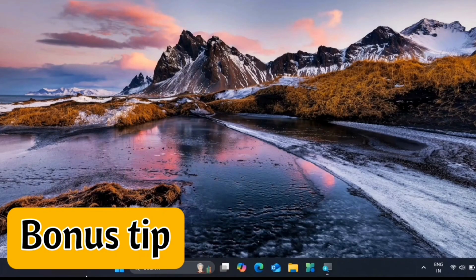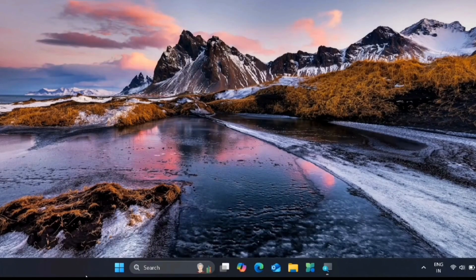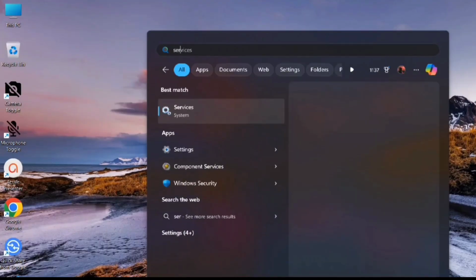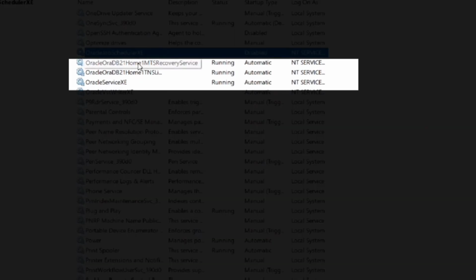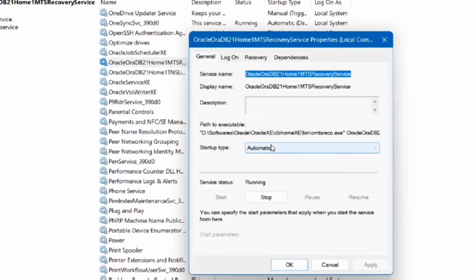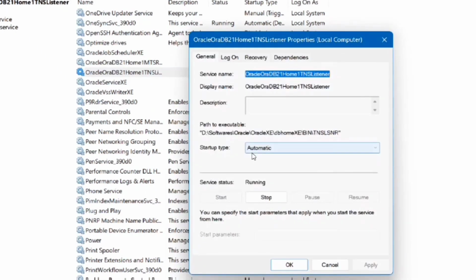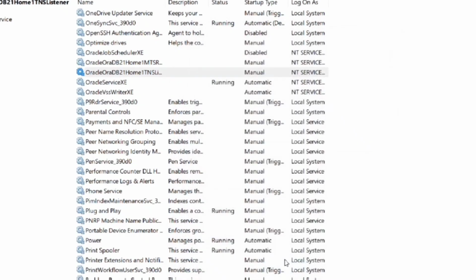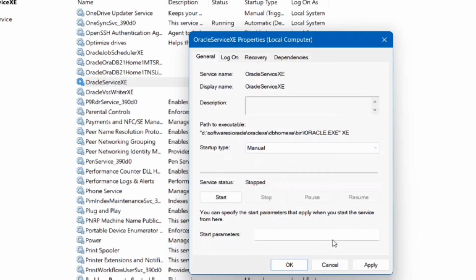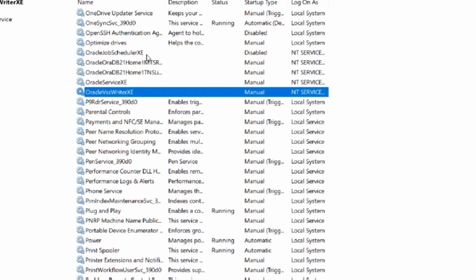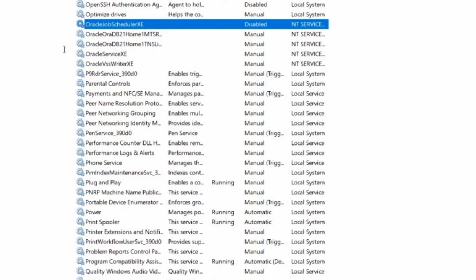Now the bonus tip. To prevent Oracle from using unnecessary system resources when it's not in use, you can stop the Oracle services from the Windows Services menu. Go to Start menu and search for Services and open it. Here, search for Oracle. You can see these services are running. Open each of them and change the startup type to manual and then stop them. Repeat the same for the other services also. Now, whenever you need to use Oracle Database, just start these three services.